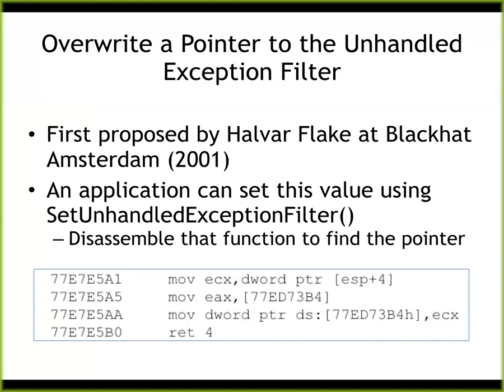So this is why everything in Windows is not open source, but it might as well be, really, because you can totally see the code and figure out how it works, and that's how all this stuff works. You can find the API call that sets the unhandled exception filter, and you can just disassemble the code with WinDebug to find out where it is. And now you have something you can overwrite to take over the machine.